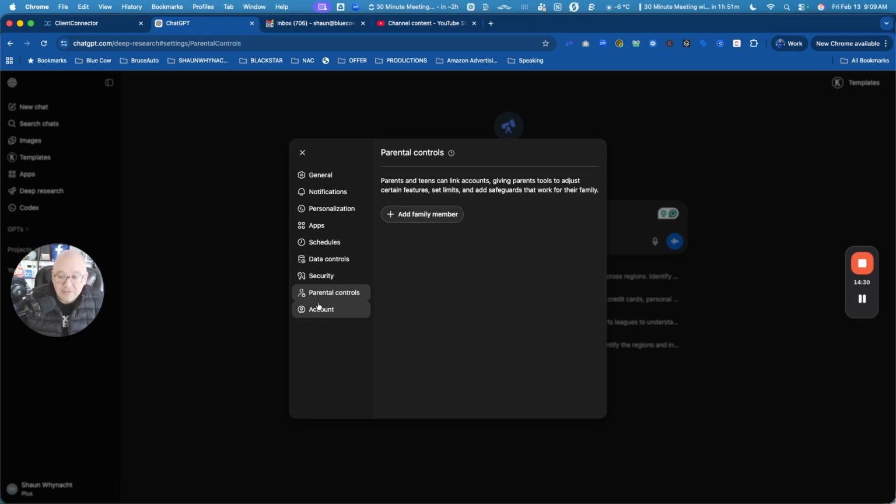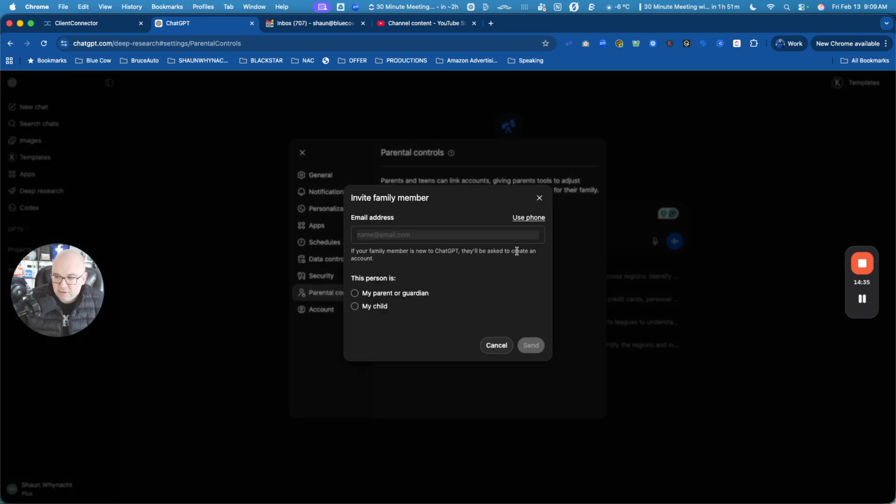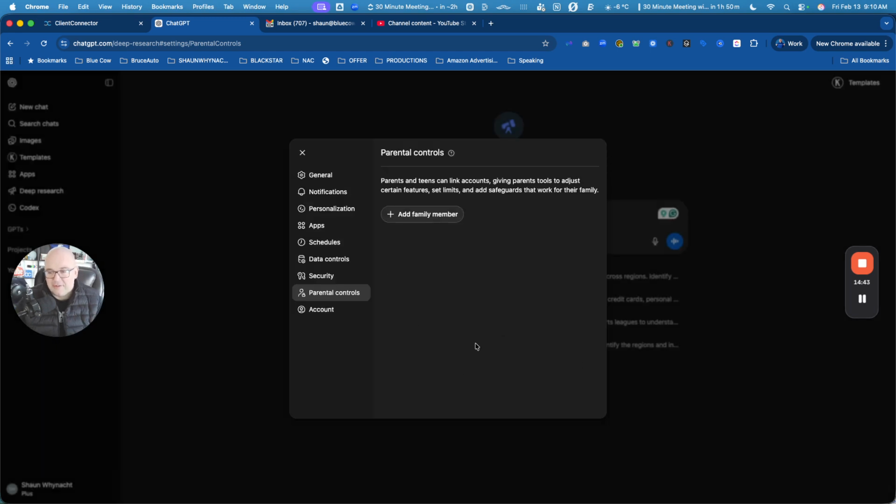Lastly, down here, well, second to last, is parental controls. This is a new feature that's in here. If you go in here, you can add a family member and invite that family member to the ChatGPT account, whether it's a parent or guardian, or a child. So now you can allow them to use your paid ChatGPT account, but you can set the parameters in here for them so that you can work within this whole family dynamic.